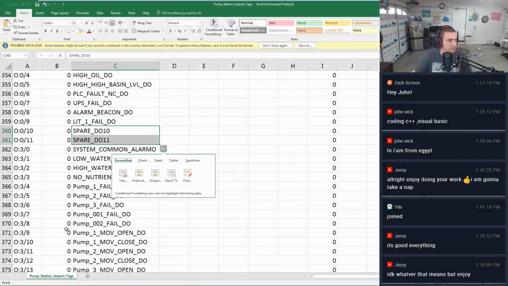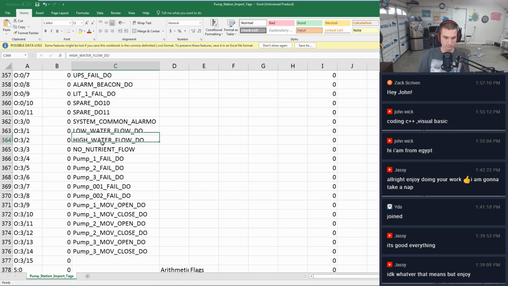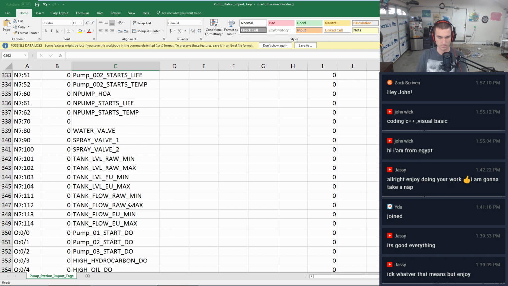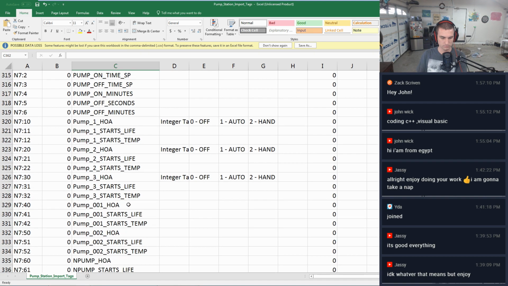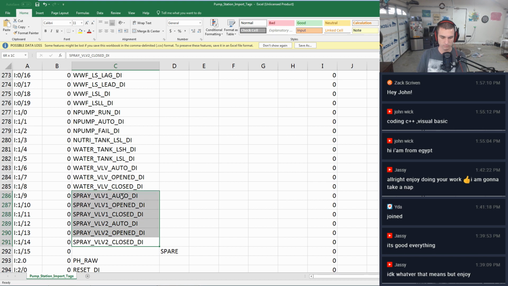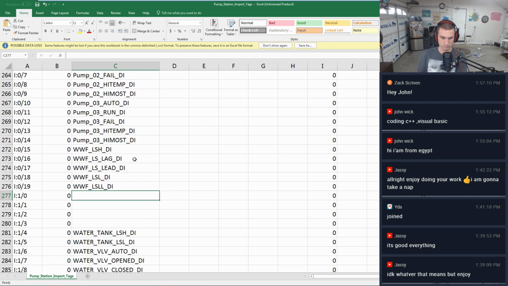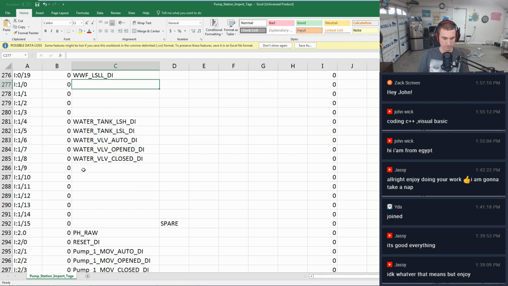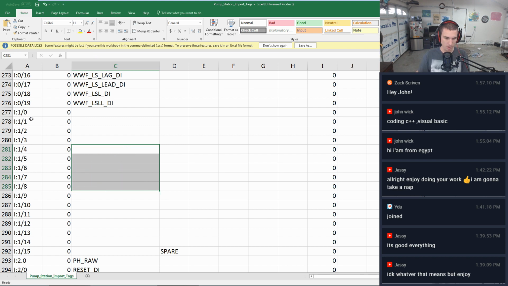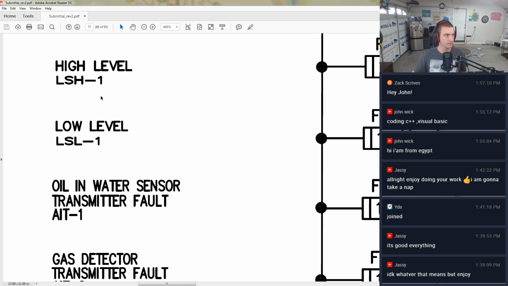So let's go back into our spreadsheet. Delete those. Okay, so this is what this IO would line up to be right here. So actually I1 for the first card: 0 is the onboard card, 1 is the first card, I for input, 0 for the first one. So the first one is going to be what you see right here. Let me zoom in for that. High level LSH1.